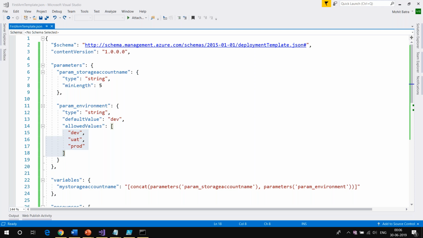Natraj is asking, how long will it take to learn JSON? Natraj, it's totally up to you. It's not a difficult thing to learn. Even I don't know too much about JSON, but I think this is something easy to understand, right? You don't have to fully sit down and learn about JSON.